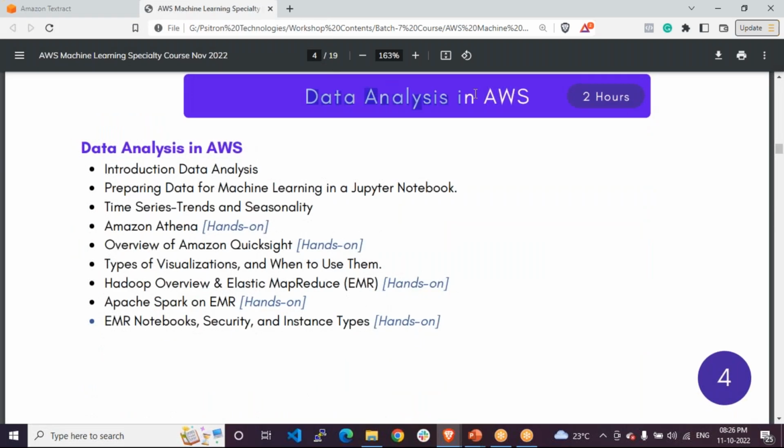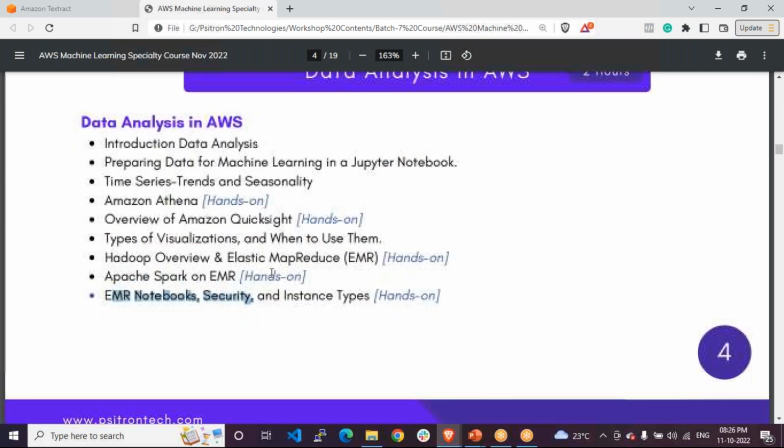Then comes data analysis in AWS. Here we talk about data analysis tools, preparing data in your Jupyter notebooks, time series, trends and seasonalities, using Athena, using QuickSight. We did discuss QuickSight, right? So talking about Hadoop tools on top of AWS, I'm talking about Elastic MapReduce, Apache Spark on AWS, hands-on on EMR notebook, security and instance types.